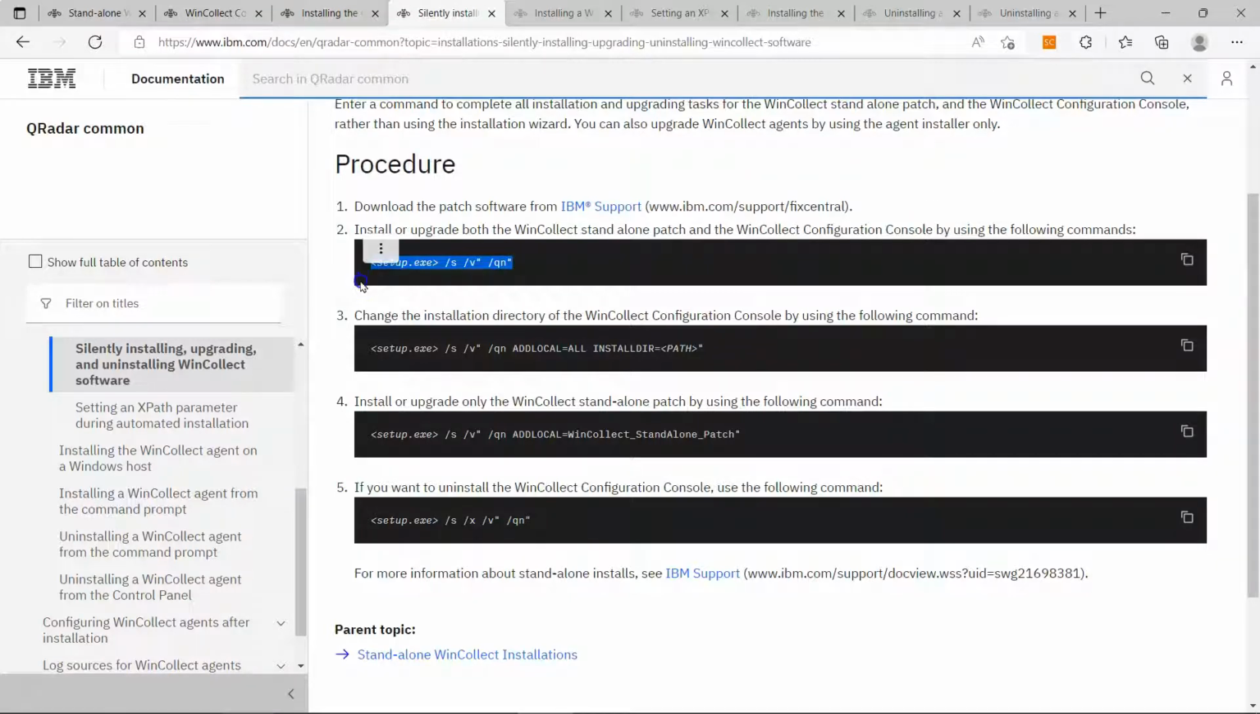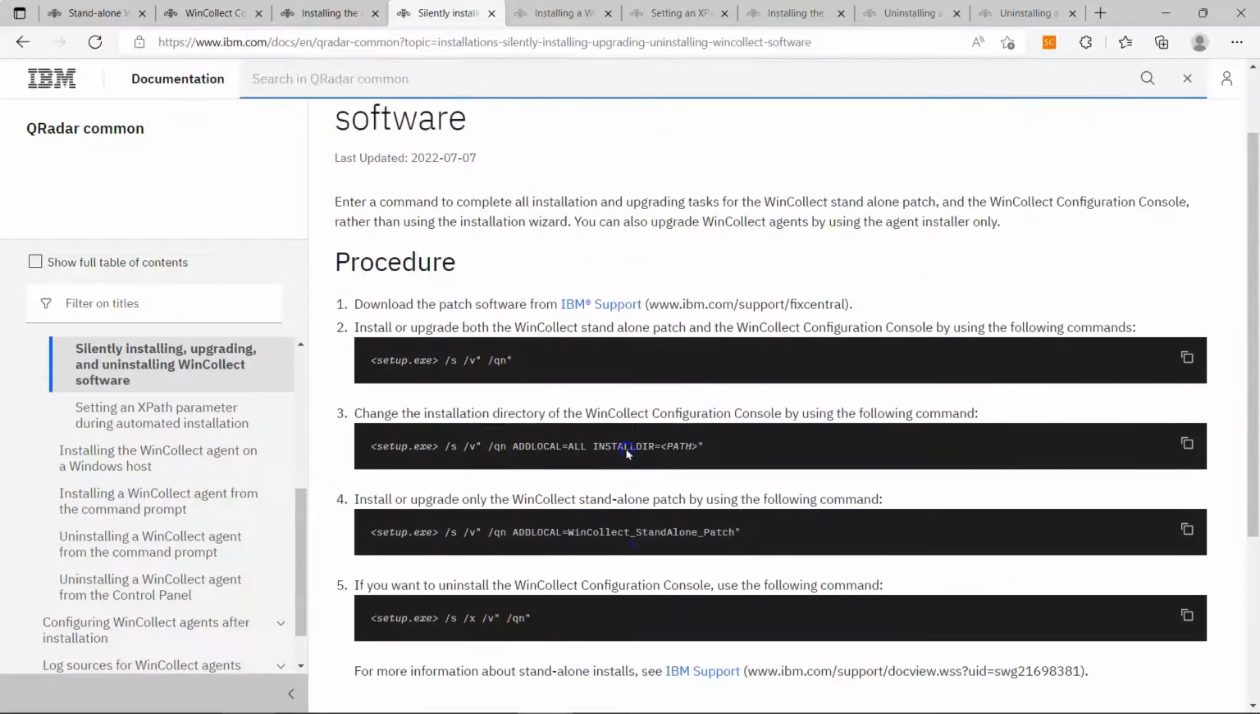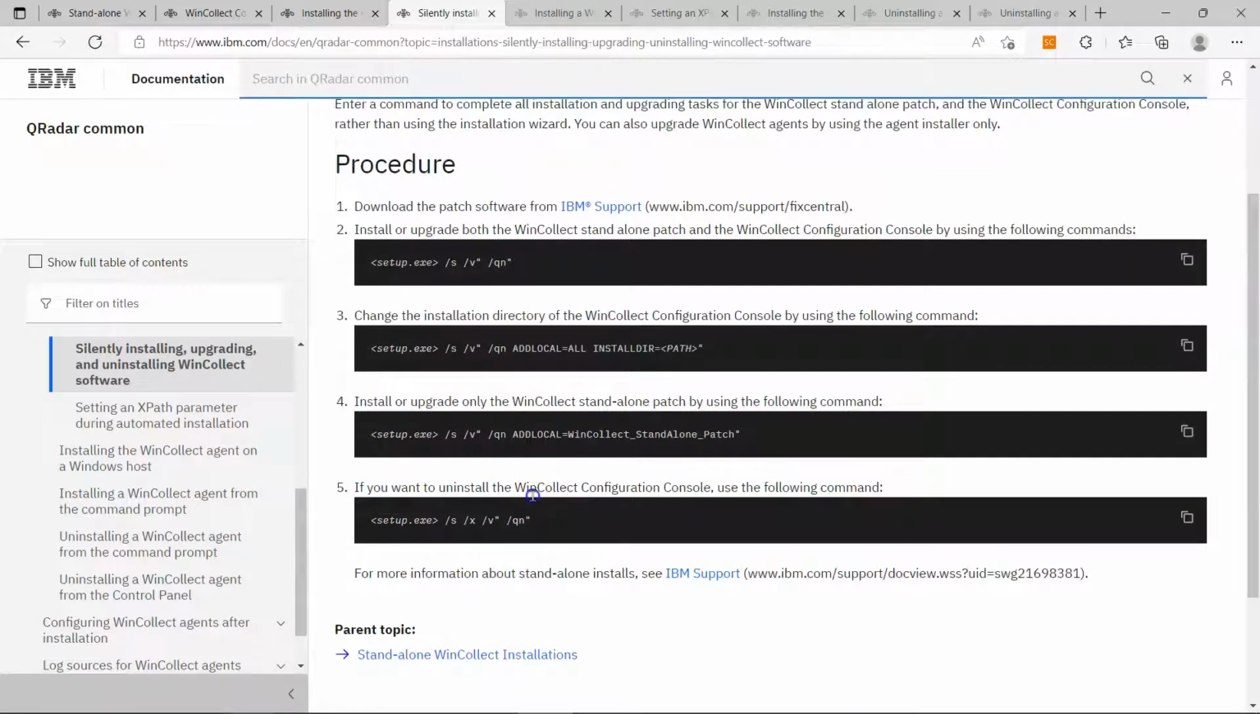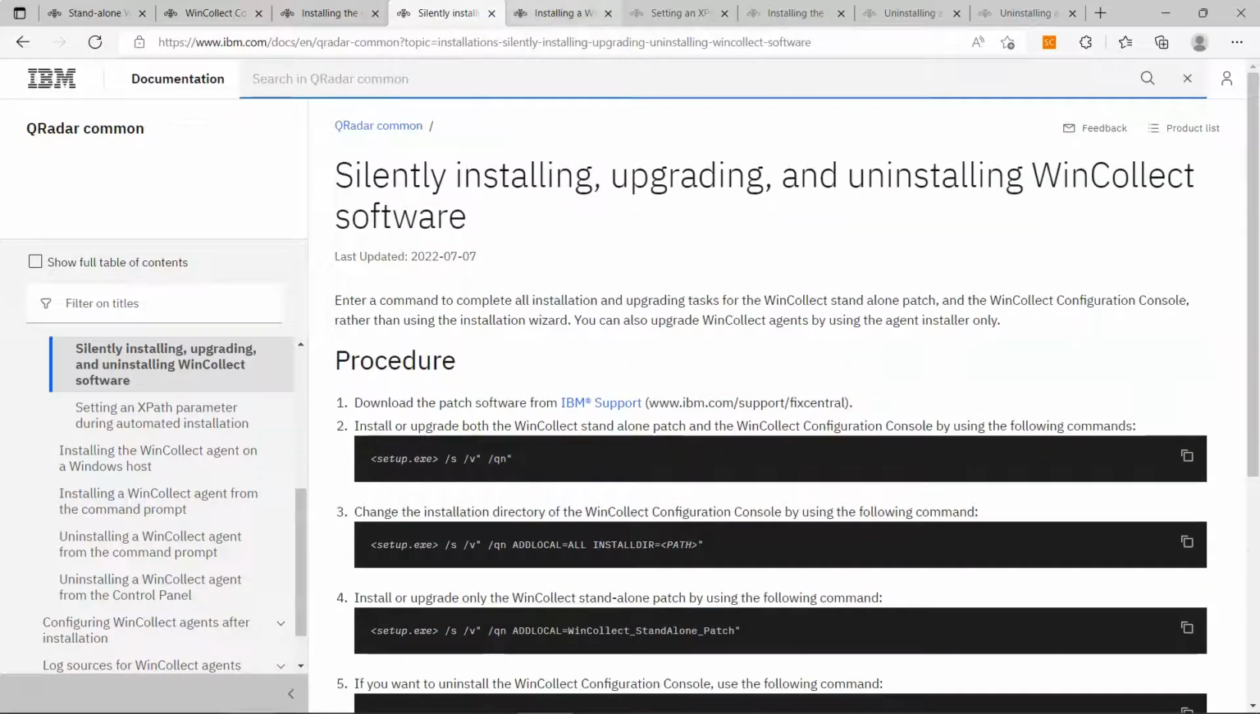This is unless you specify this parameter, which will just focus on the WinCollect component. So this we will try together as well.